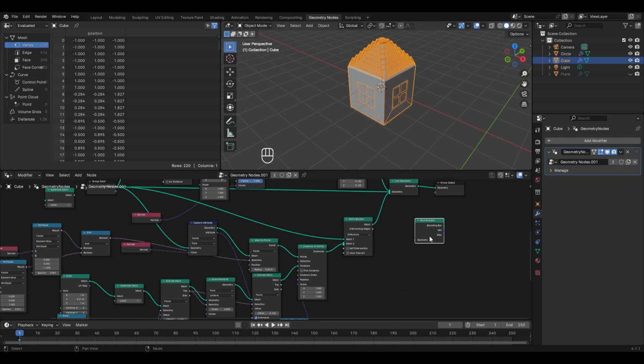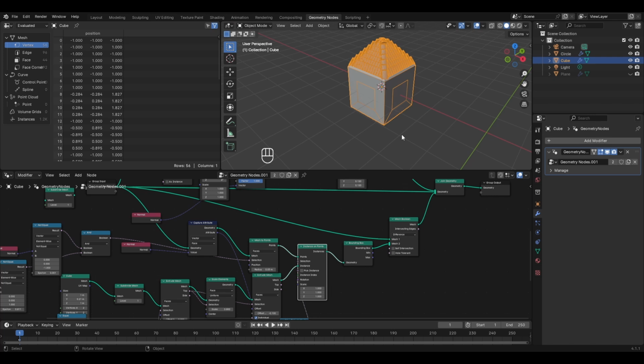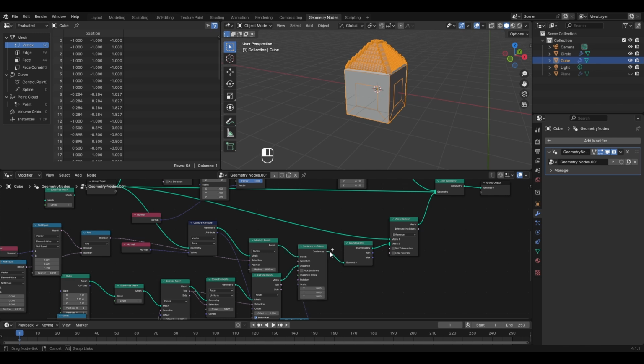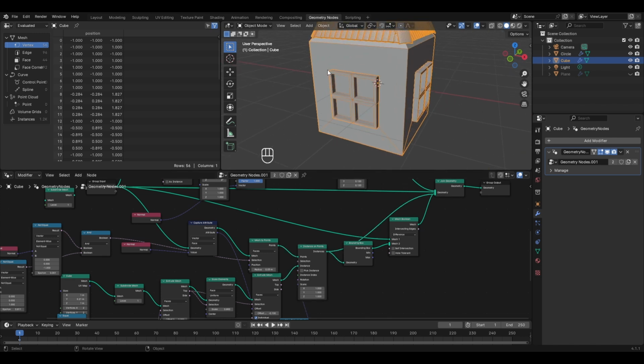So I'll take this bounding box node and connect it over here, and it creates these spaces in place of the windows that we added. And to get those windows back, simply take this instances socket and connect it to the join geometry, and this is the result. If I zoom in, you can now see that we have these frames added because of this bounding box node, and this makes the windows look much better than before.